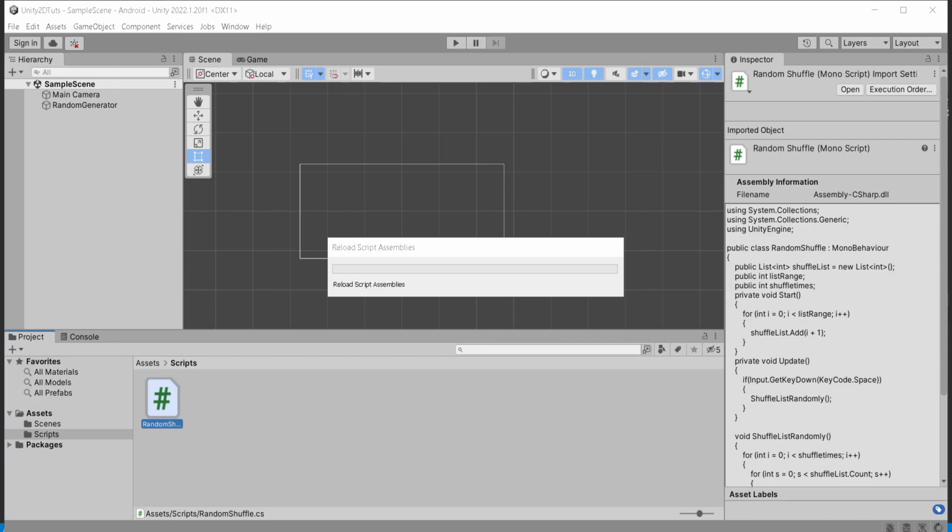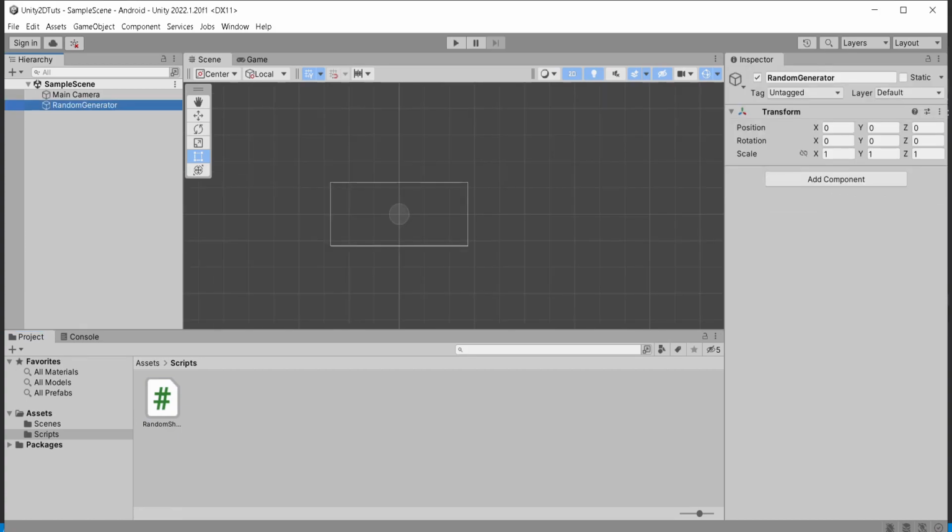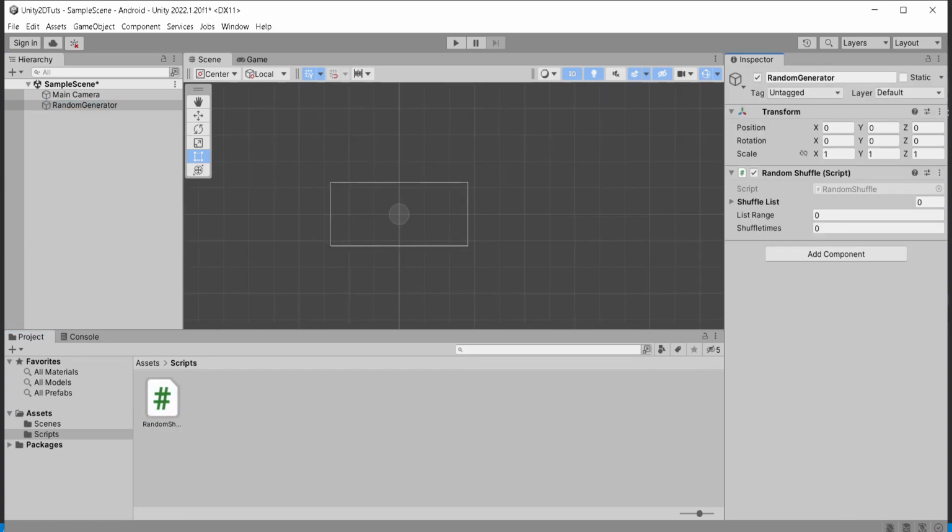Wait for the script to compile. Attach the script to the game object. We can give shuffle times as 1, and list range as 20.